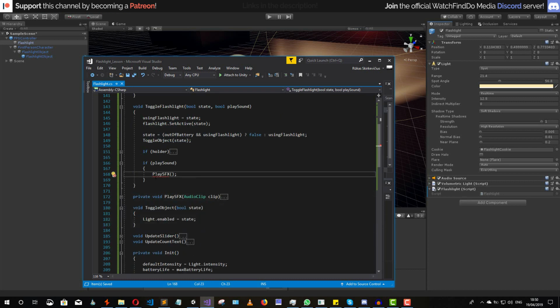sound. So as an argument in here, we need to pass in, of course, the clip that we want to play, and this will depend on the current using flashlight state. So as the argument, we simply say if usingFlashlight is equal to true, then the sound needs to be the on sound effect. And if that's not the case, it's going to be equal to the off sound. And that is all we need to do.